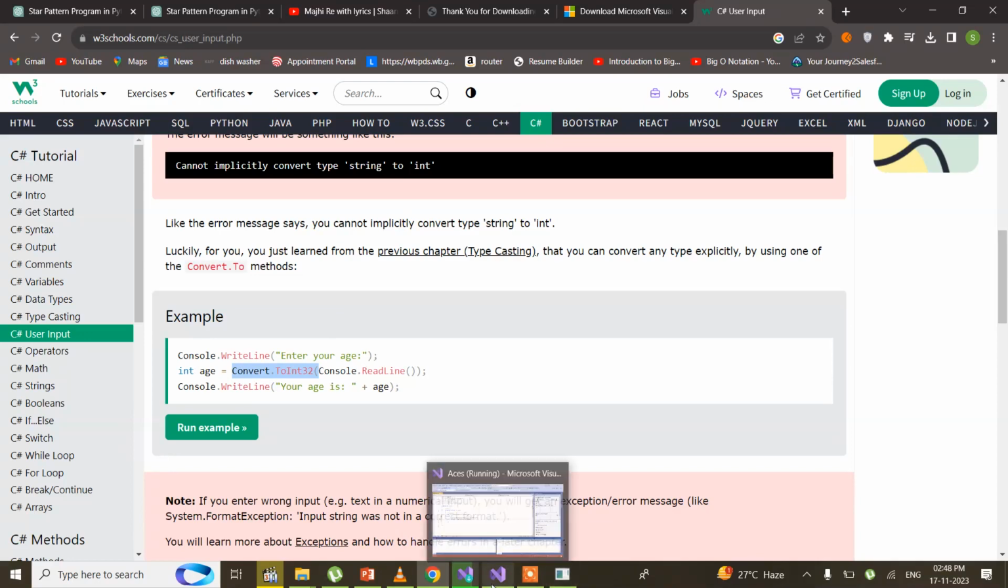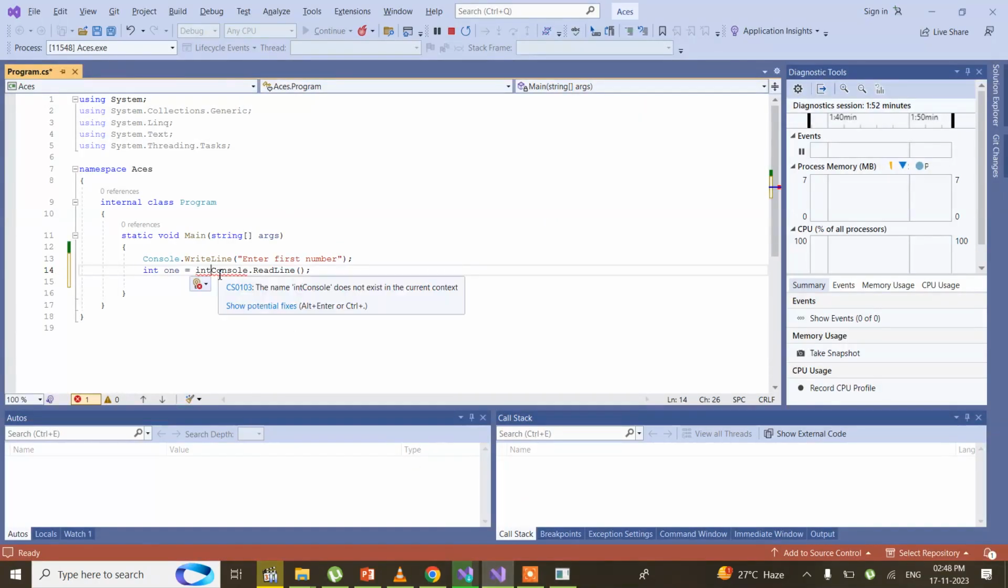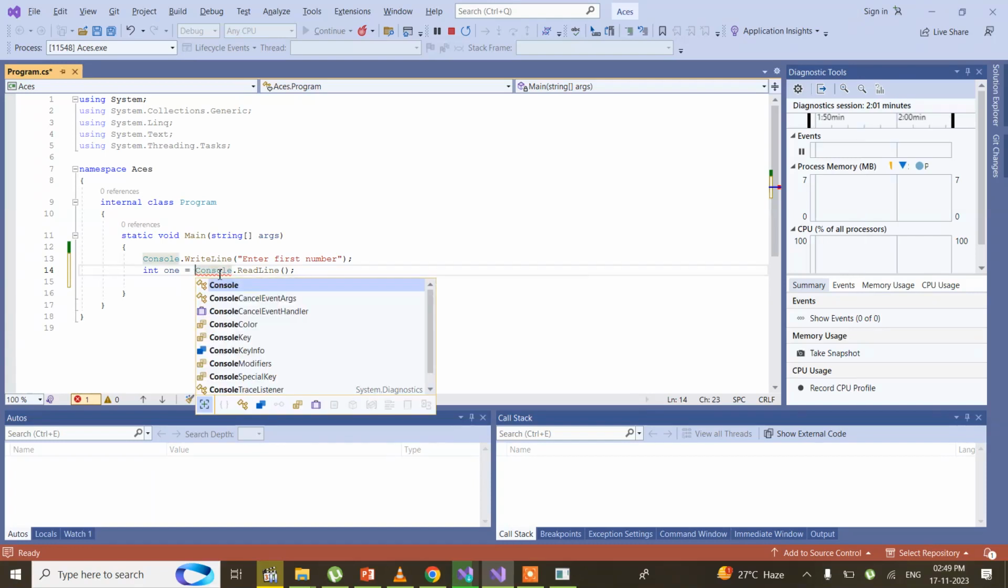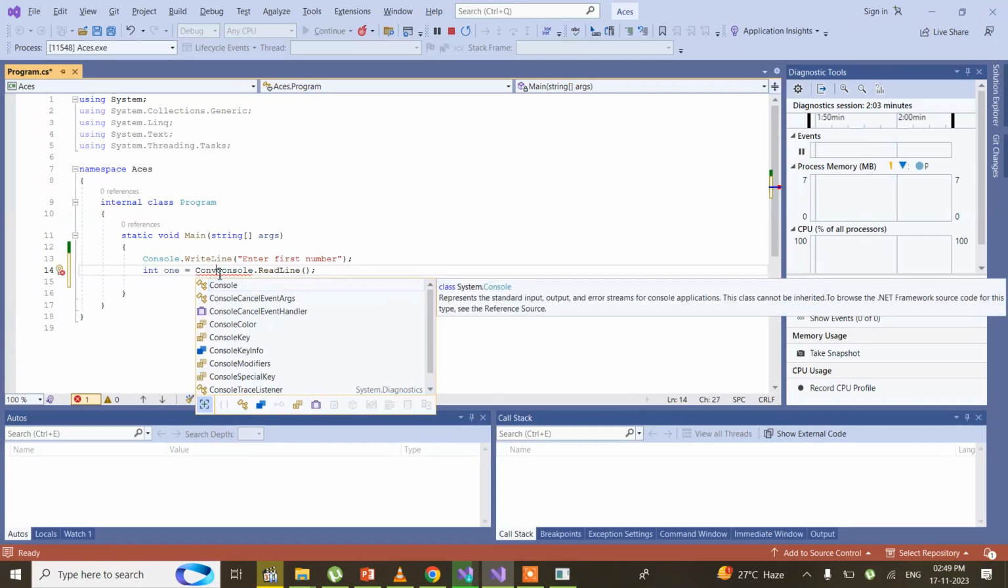Let me see Int32. So what I have to do is Convert. No suggestions, fine, Convert. Okay, still not showing any suggestions.